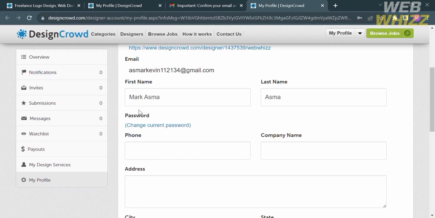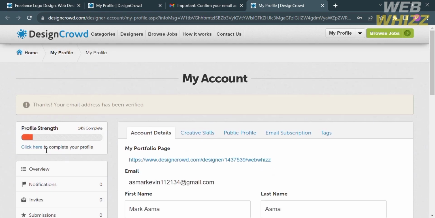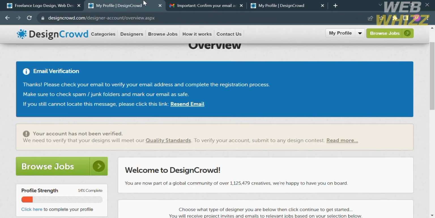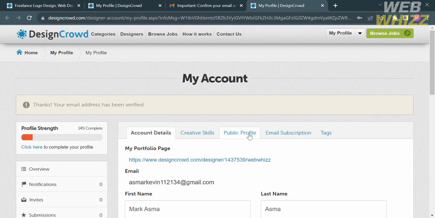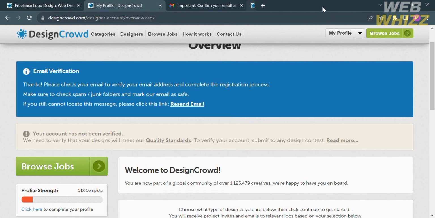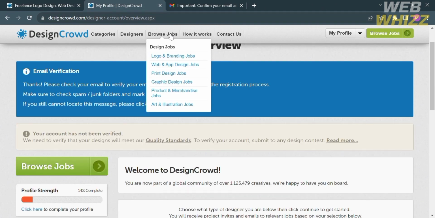And now from here, on the dashboard of DesignCrowd, you will see under your profile your account details, including your personal information such as email address, first name, last name, and other personal information. While on the top panel, it will show you some of the options including categories, designers, browse jobs, and many more.